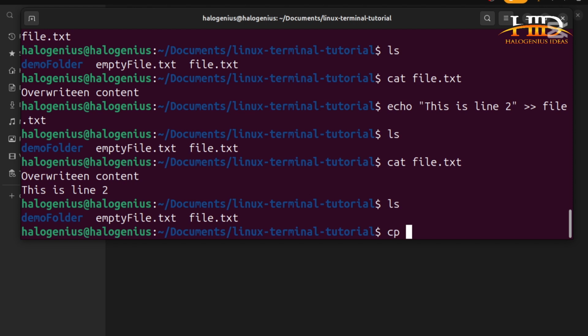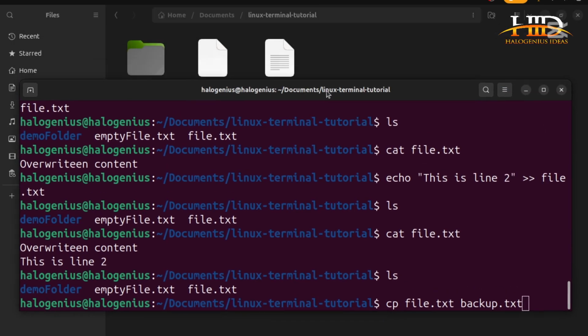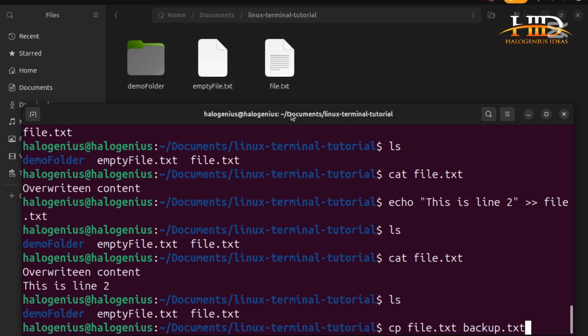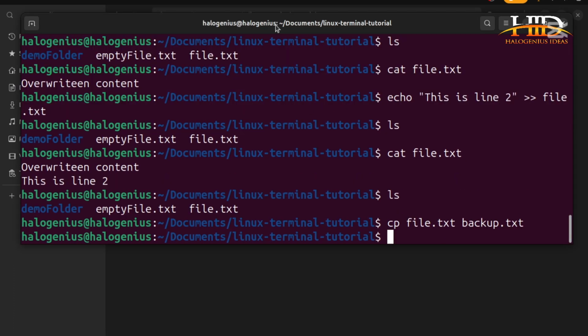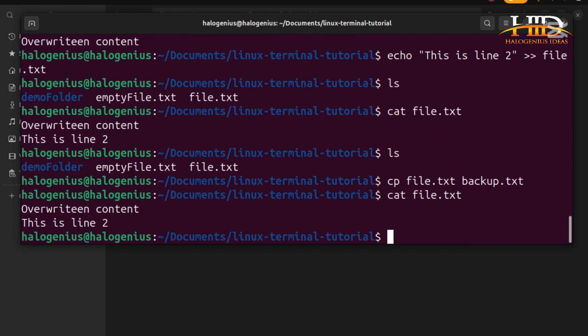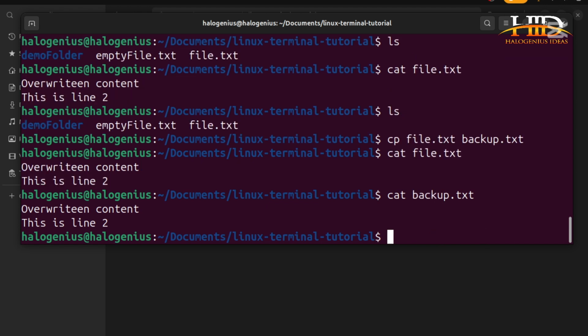So you bring in the cp command, you do file.txt, which is the name of the file you want to duplicate. Then you do the name of the target file, for example backup.txt. Okay, let me come here so you can inspect what we have here, backup.txt. If you check the content of file.txt and backup.txt, you will see that both of them have the same content. Cat file.txt, you see I'm having overwritten content. This is line 2. Then cat backup.txt. You see both of them have exactly the same content. Okay, the content is preserved.